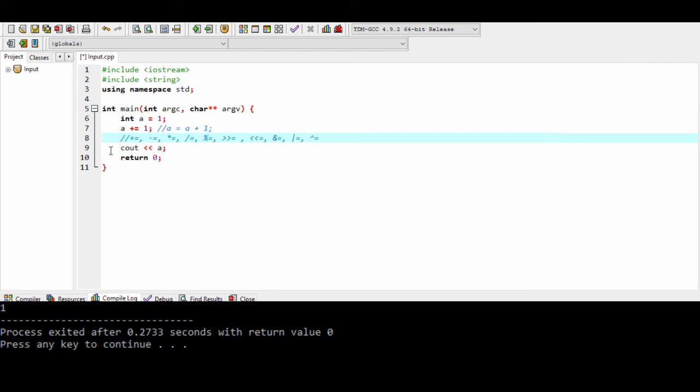So we have XOR equal to, and we also have the not equal to. The bitwise not equal to. Okay? So that covers it for the assignment operators.